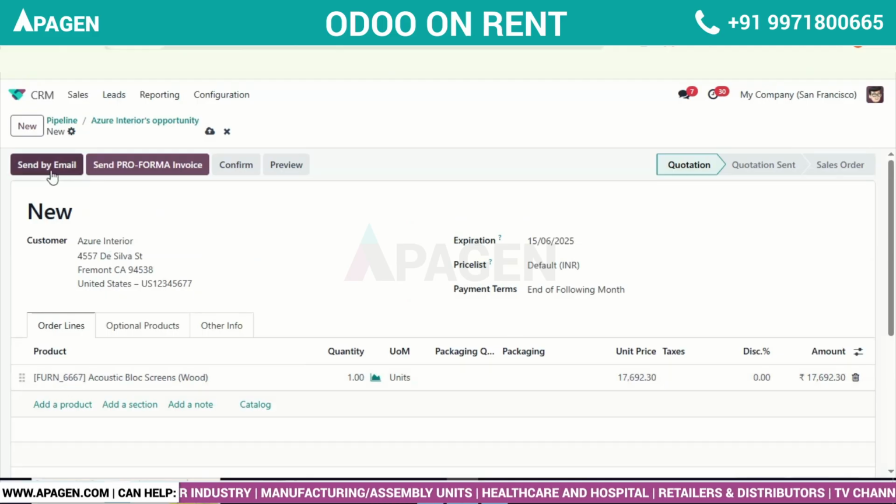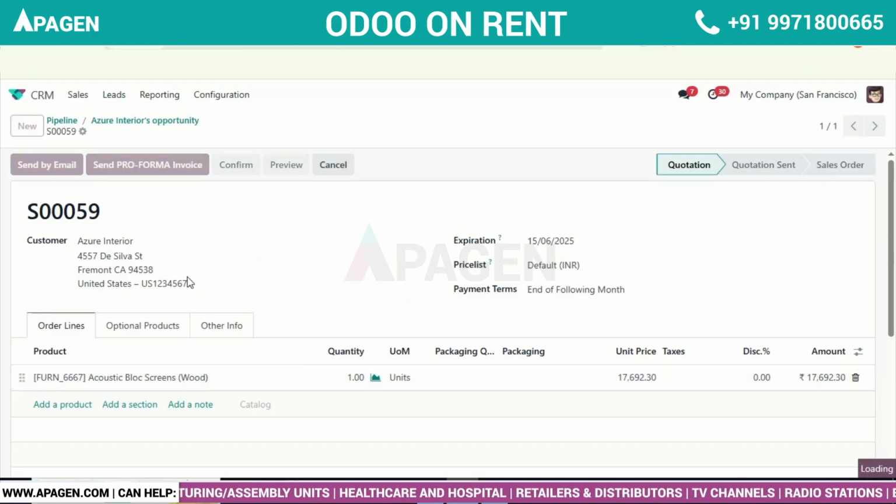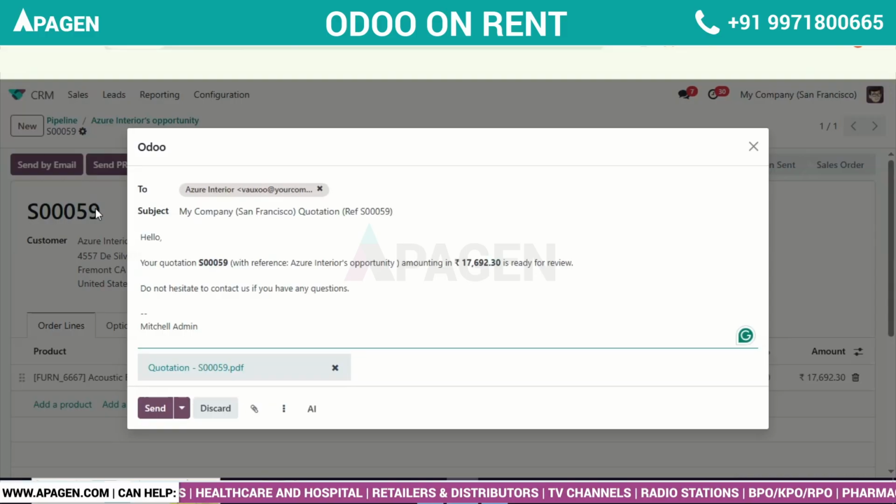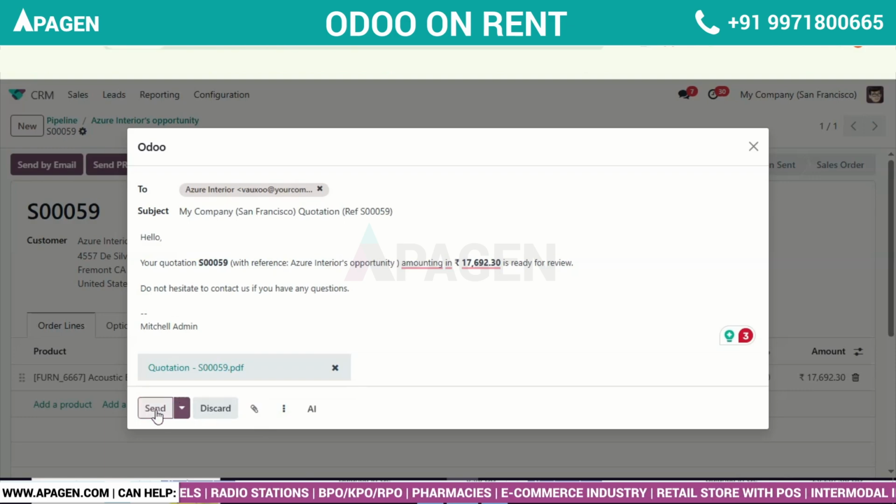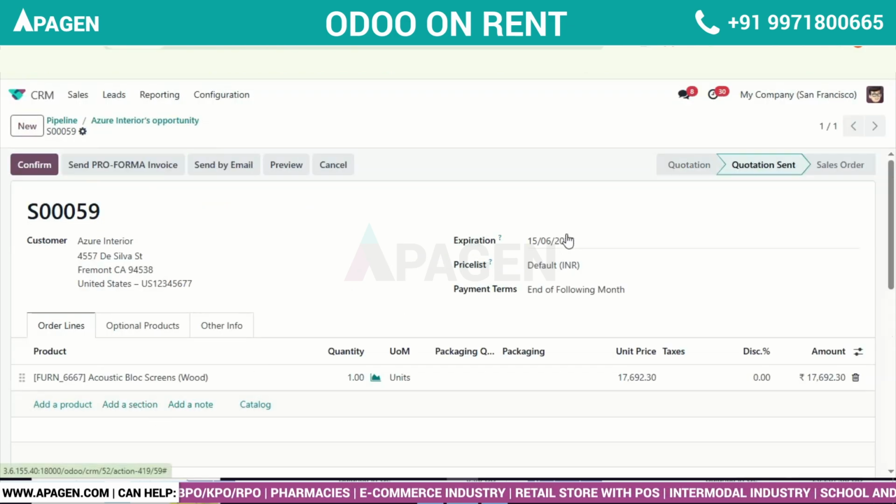And after that, you can just tap here on send by email, and you can see that S0059 has been created. And here's the option if you need to add some attachments, you can add them as well, and you can send it out to the consumer or the lead. And here you can see that the quotation has been sent.